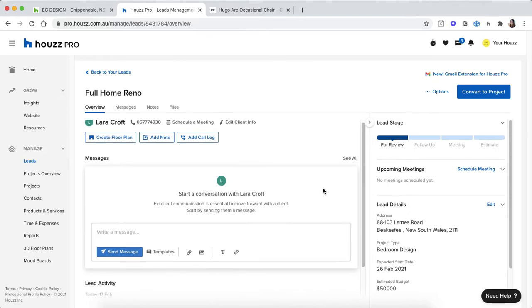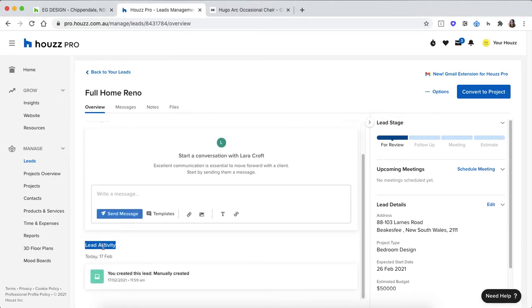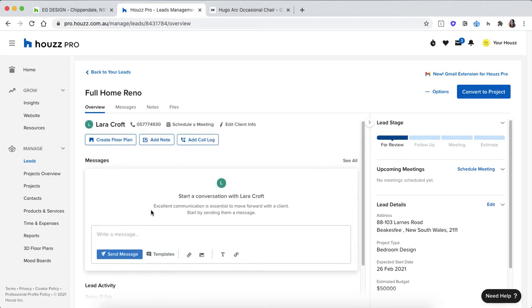The really handy thing about this page here is our lead activity. Anytime you interact with this lead or the client interacts with it, it'll log anything that has been edited or new actions. So you can always come in and have a look at the latest status at your lead activity. You've got a quick access for your message panel and any kind of related or linked notes that you want to make. On the far right hand side, we've got the lead stage. So maybe we're still leaving it for review, so nothing has been done yet.